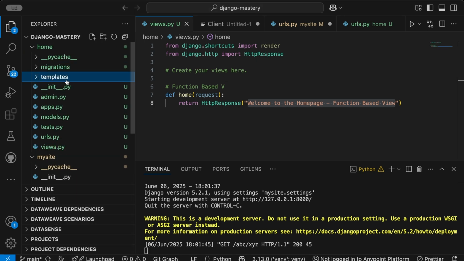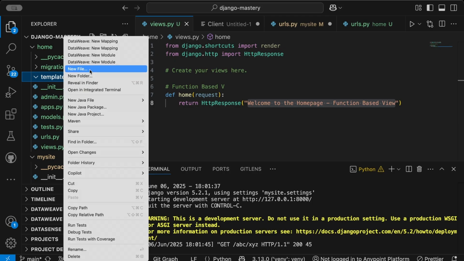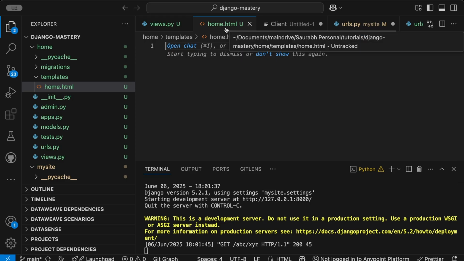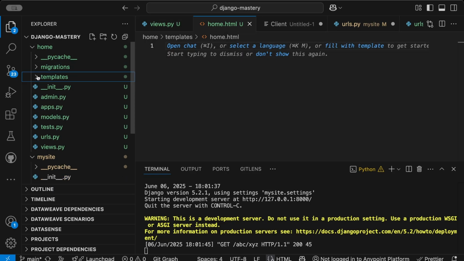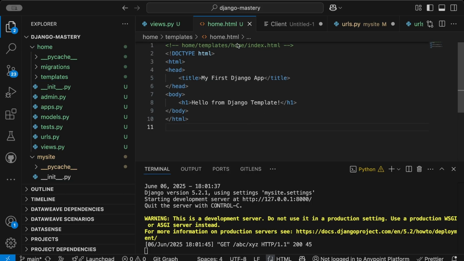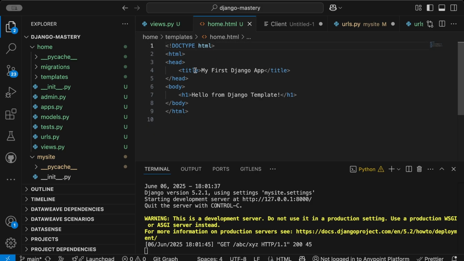This should be the name, templates, in your home folder. In the templates, create a file and name it home.html. So now we have created an HTML file, and this HTML file is inside the templates folder in the home app. Home is our Django app. In this particular file, let us just copy some HTML code, and this is very basic HTML code, so you don't need to worry about this. It's a very basic HTML code with a title, a body and an h1 tag.